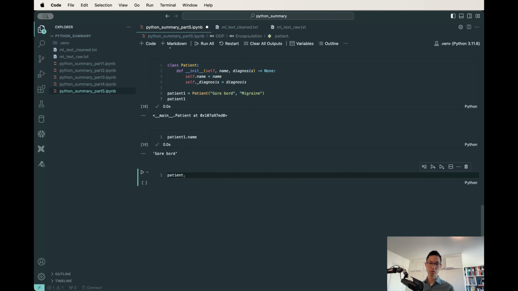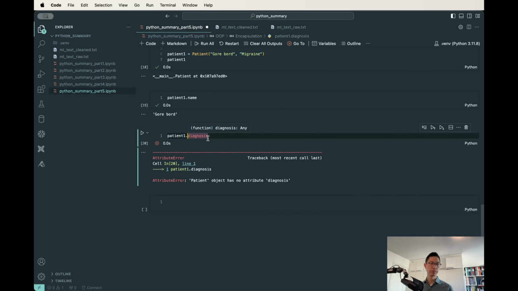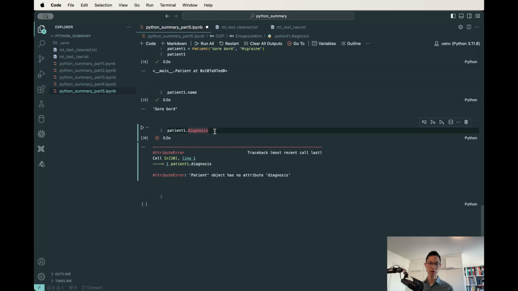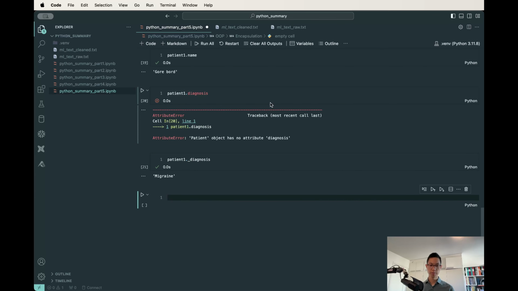We can have patient1.diagnosis. If you think like this, it won't work because we haven't defined any diagnosis with this symbol. However, if we do it with the underscore, it will work because it's private by convention. Nothing hinders you from actually accessing this attribute. However, you should not access this attribute. So Python programmers should know that an underscore as prefix is private by convention.